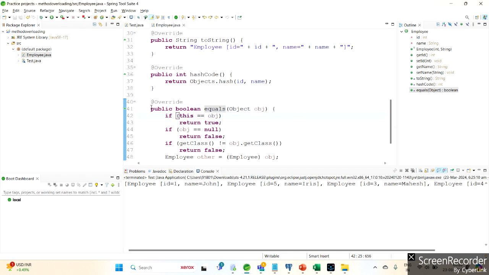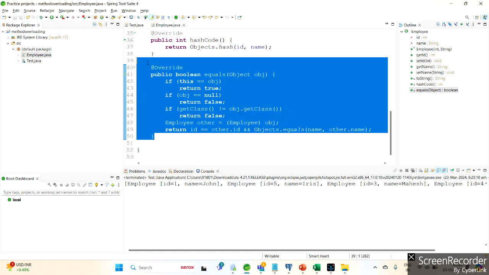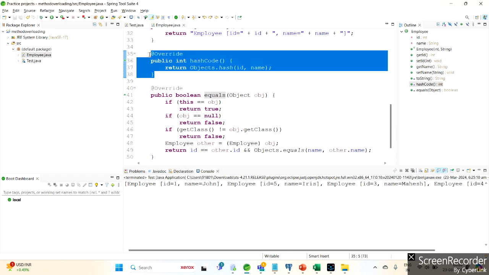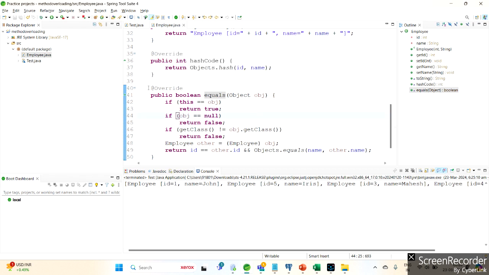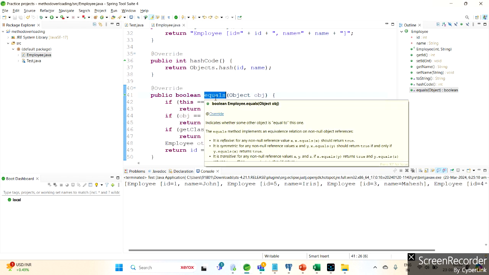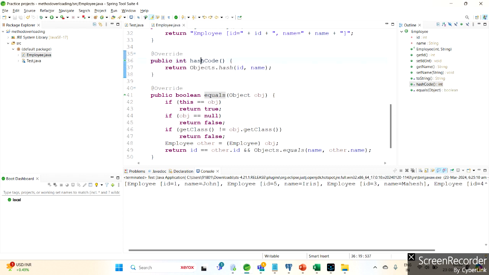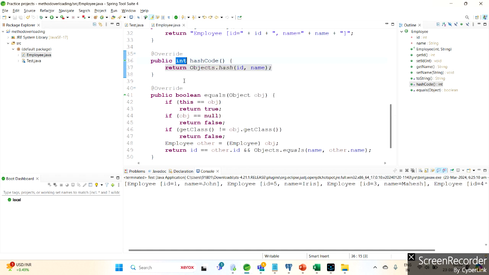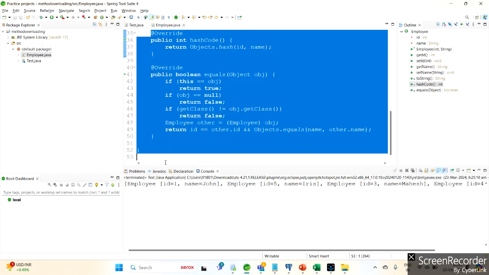Whenever we implement the equals method for equality of objects, we must also override hashCode. We have to override both. If we override the equals method in such a way that both objects are equal by equals, then both objects should return the same hash code value. That means if a.equals(b) is true, then a.hashCode() and b.hashCode() should return the same value. That is the contract between these two.